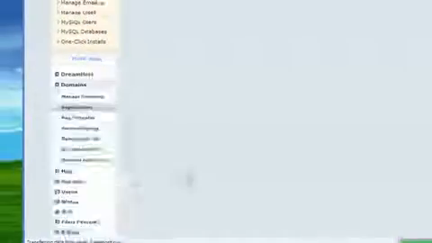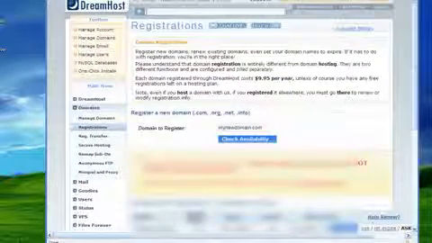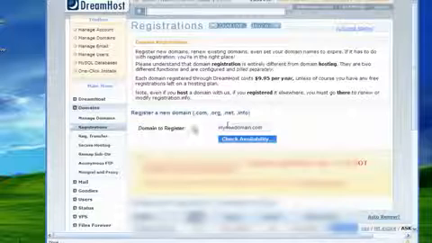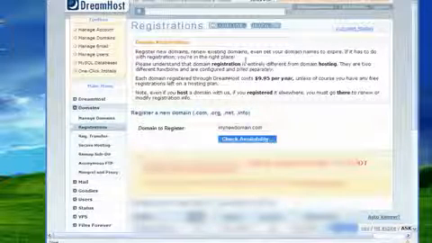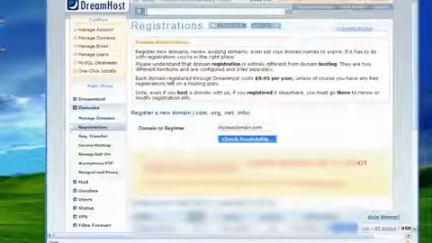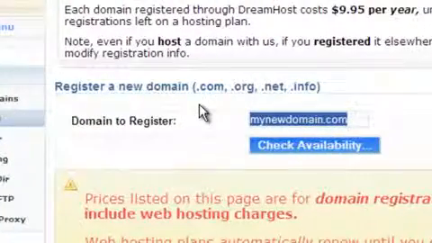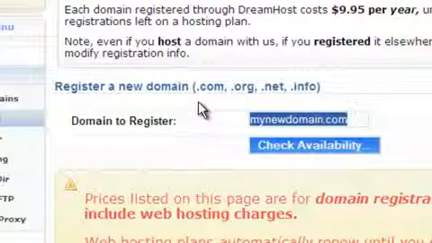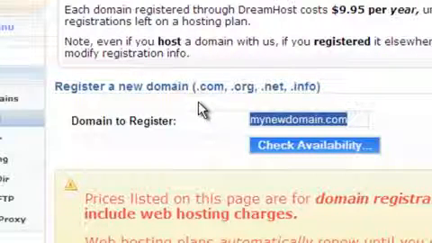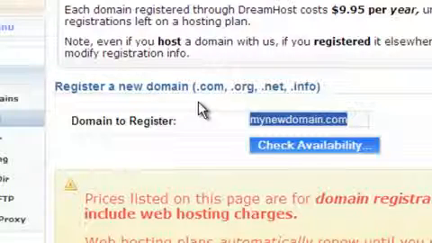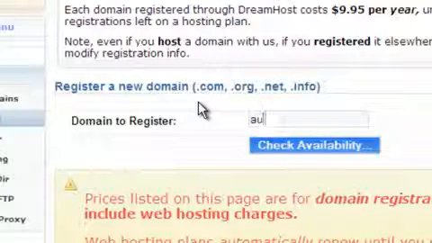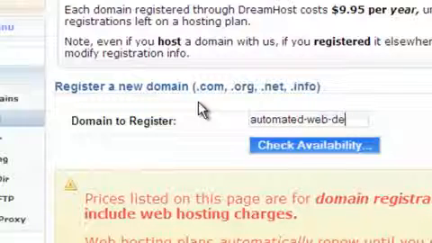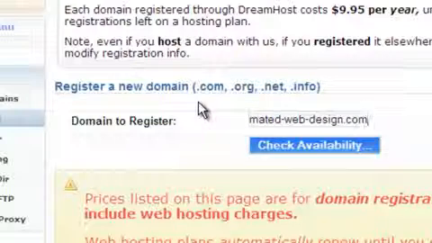So click on that registrations link, and it'll bring you to a page similar to this, and you can read the instructions right here. But essentially what you're going to do first is check the availability of the domain that you would like to purchase or register. So for this particular website that you're on, I'm going to use the name automatedwebdesign.com.